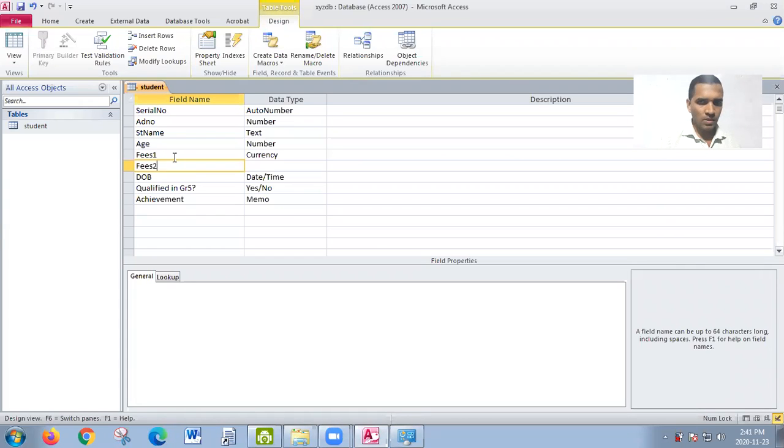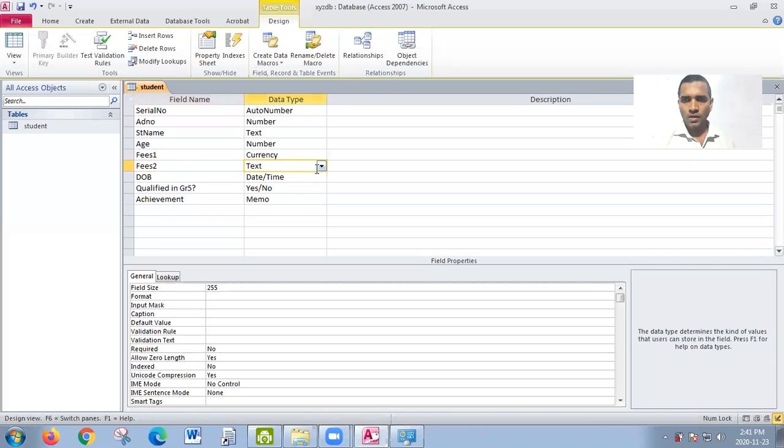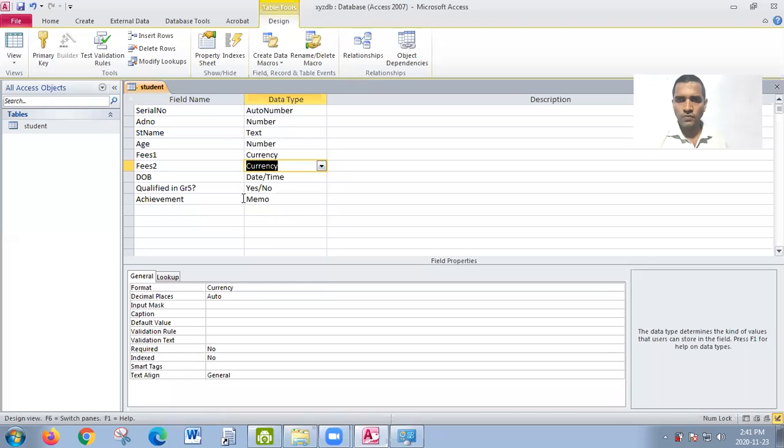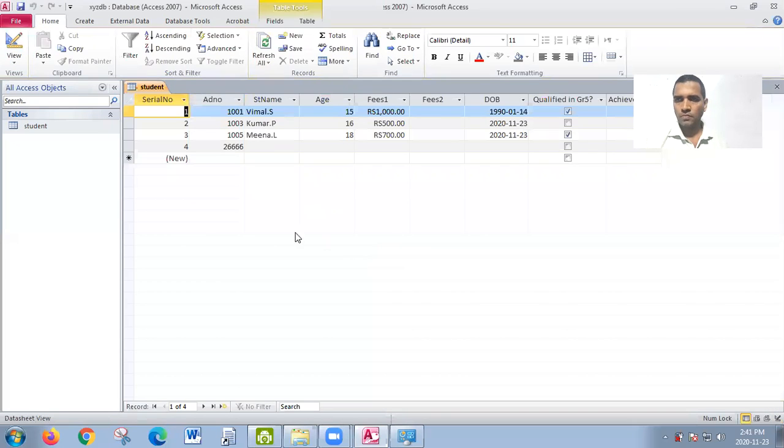Fees 1, maybe fees 2. There may be a fees for your facilities or maybe another fees. So that's why we have fees 1 and fees 2. That is also currency. Both of them are currency. And go to the view and take the datasheet view. Right, so as you can see, we have fees 1 and fees 2.